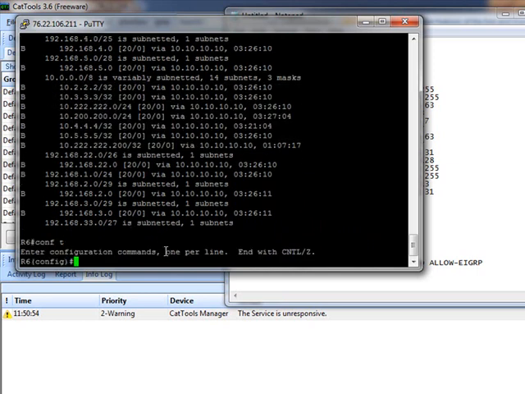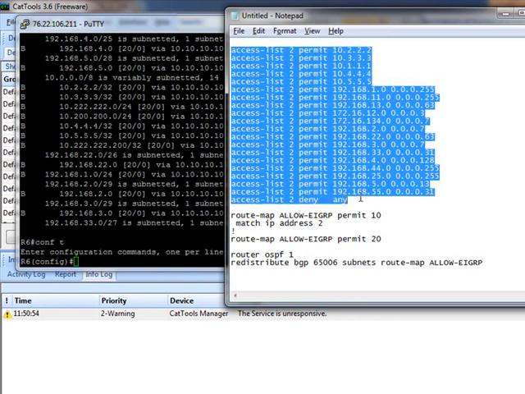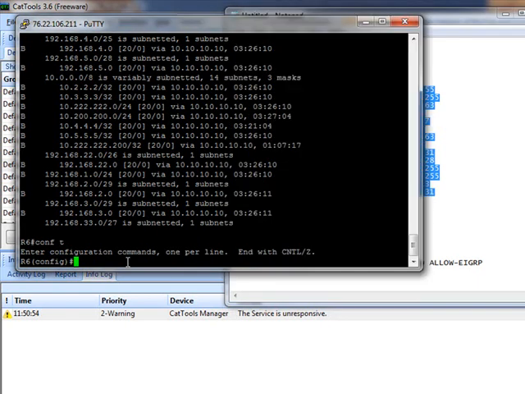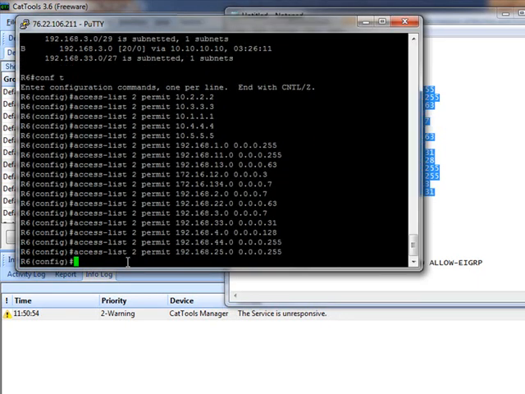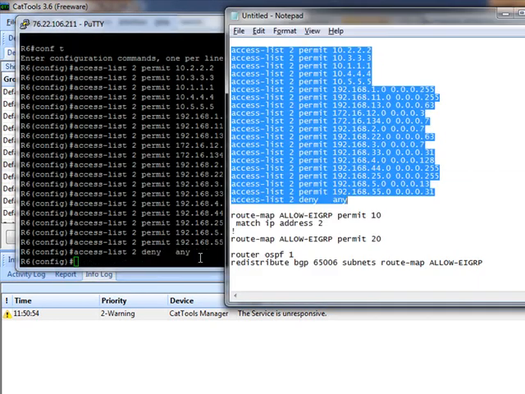So we start with configure terminal. First we define the access list. You could also do this with prefix lists, which is another way to do it. There are a variety of methods available. So here we've defined our access lists, with the implicit deny any at the end, which is already there, but we've specified it here.